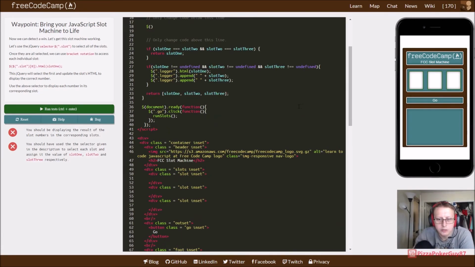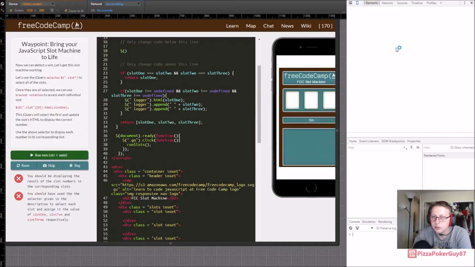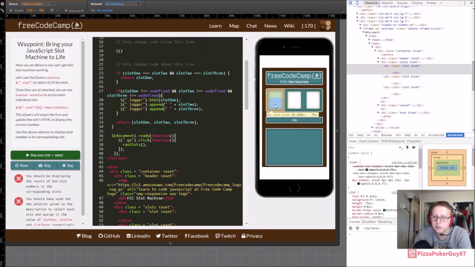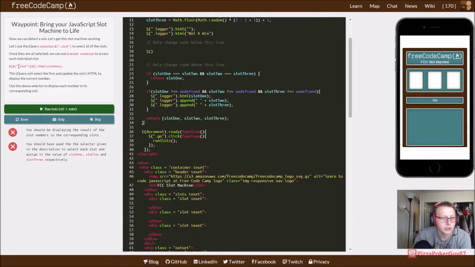I was going to say, I think we need to map it to one of these, but can we see what the name of this is? Okay, I guess it's just div slot insert dot slots 1. Yeah, okay, that's how they do it here.